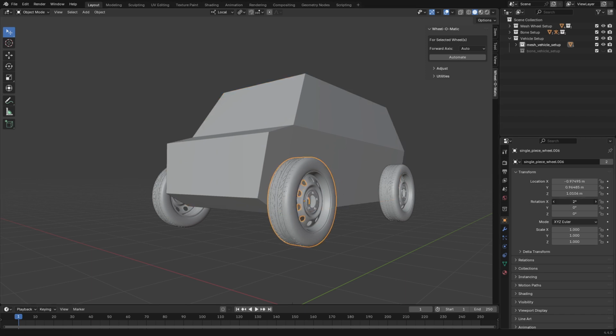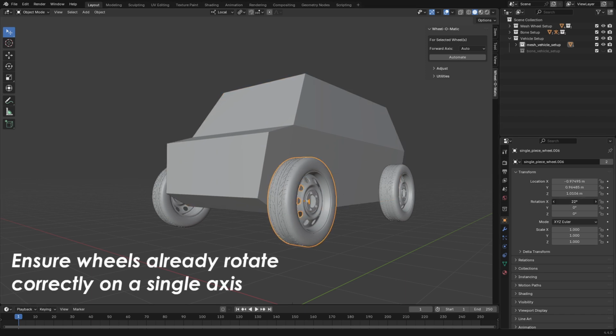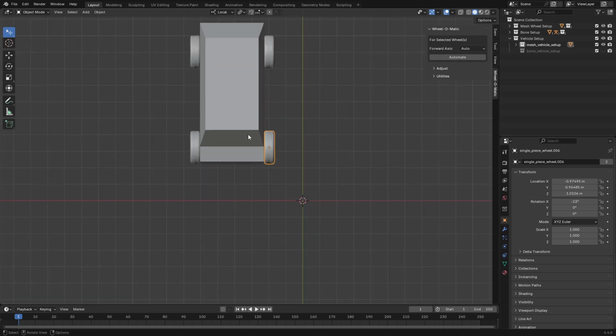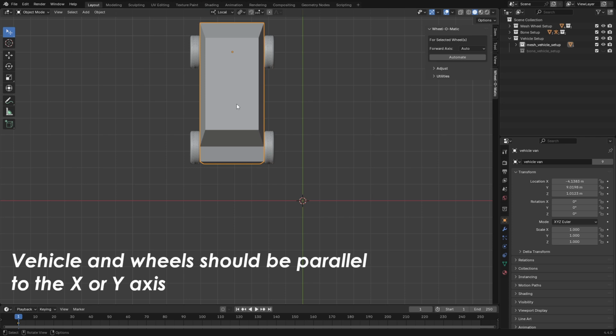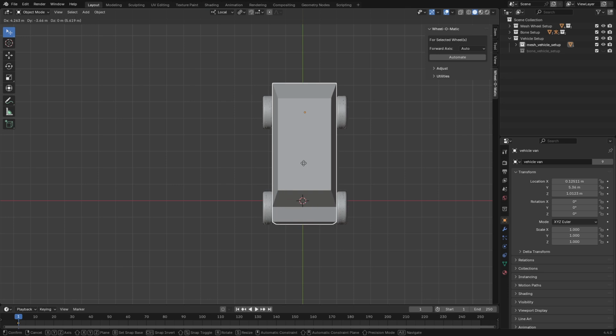Same rules apply. You want to make sure that it rotates around a single axis, how you would expect a wheel to rotate. You also want to make sure that from the top down, the entire thing is parallel to either the X or the Y axis. In this case, we are parallel to the Y axis.